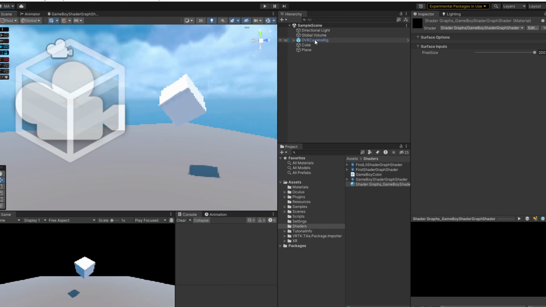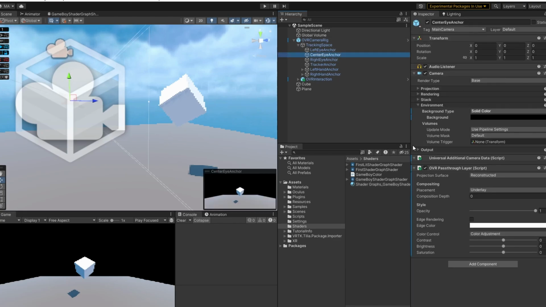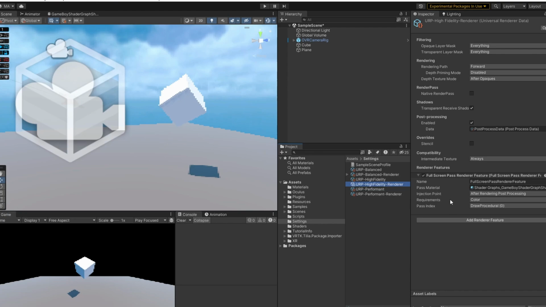If you're going to try this in VR, make sure to turn off the pass through at the center eye anchor. I'll just turn it off here because this will not work. The pass through will be overlaid by our full screen effect. You can also manage this within the rendering settings, in the renderer, for instance, the injection point and so on. We'll just keep it at the default values here.